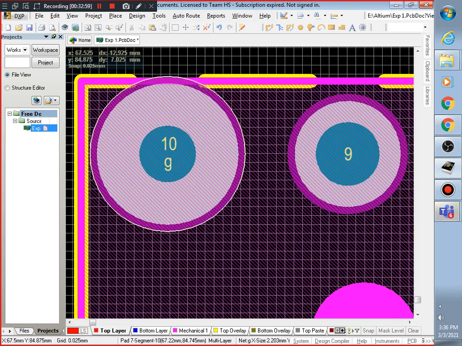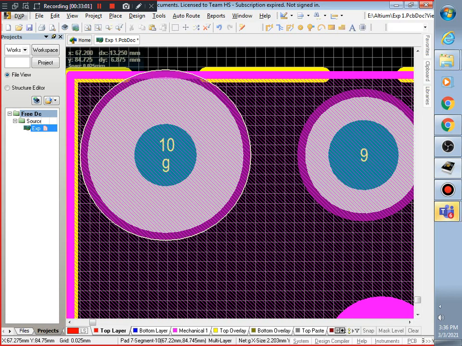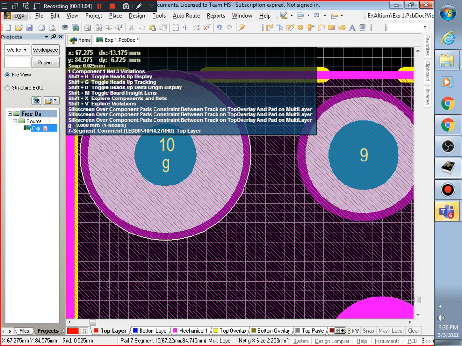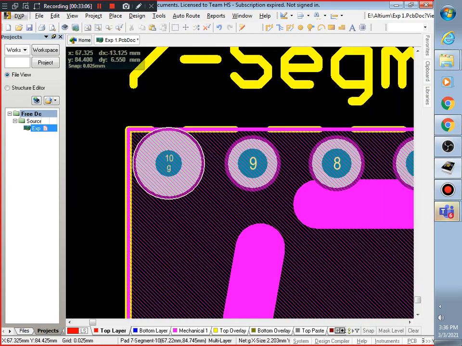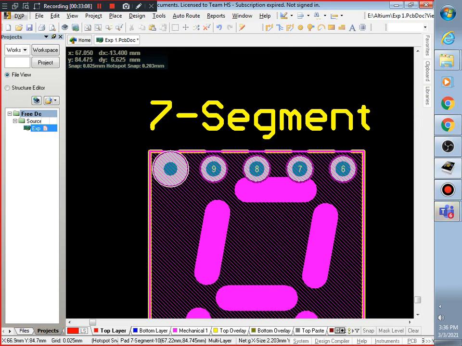If I just zoom in over there, you can see there is G written in the center as well. So this is telling me that this pad is connected. You can see the size is also increased from whatever it was previously. It has now 2 mm, 2 mm.